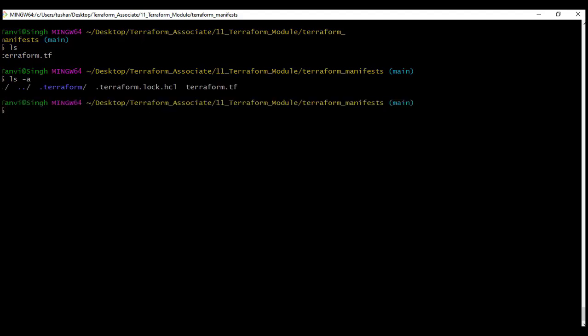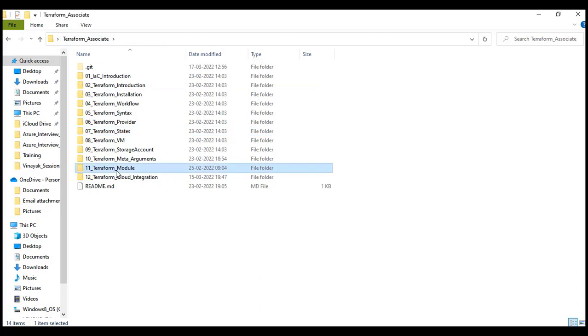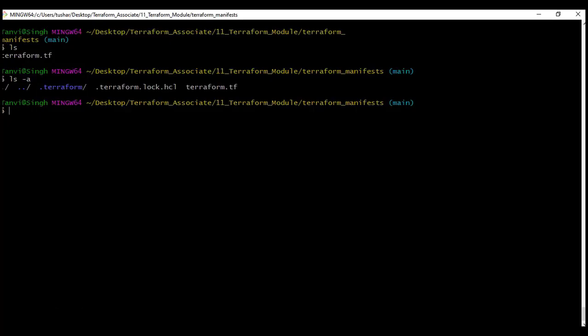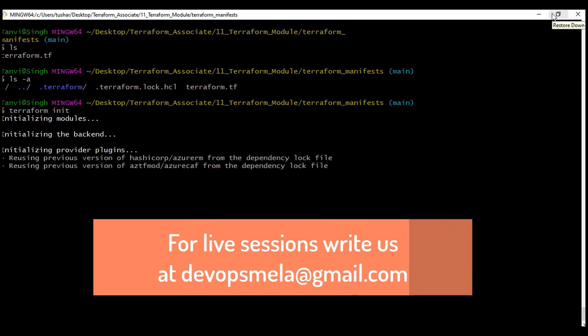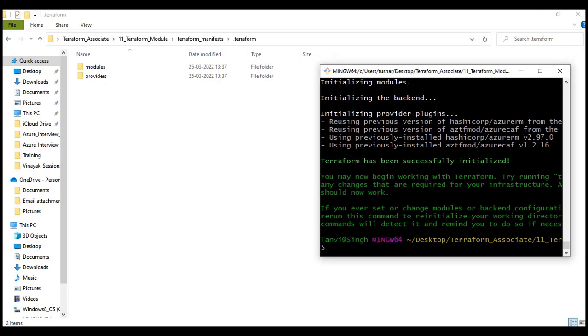Okay, I think I've already run terraform init, and you can see a .terraform directory was created. Let's look into it. Now if you see this, I have a module folder and I have the provider information. So this is what happens when you run the command terraform init. It will start initializing your directory. It's already there, so it will not do it again for me.